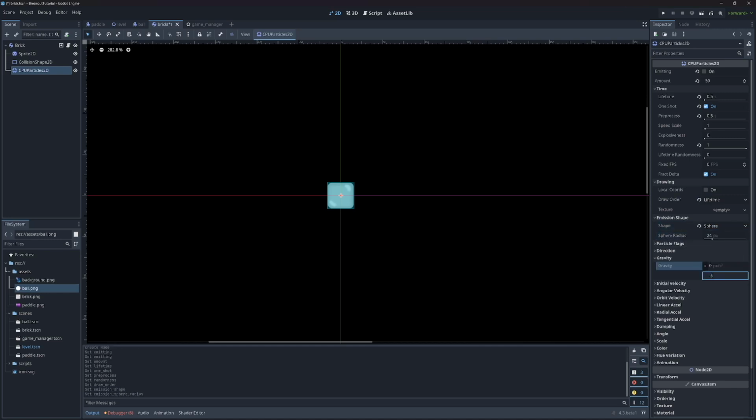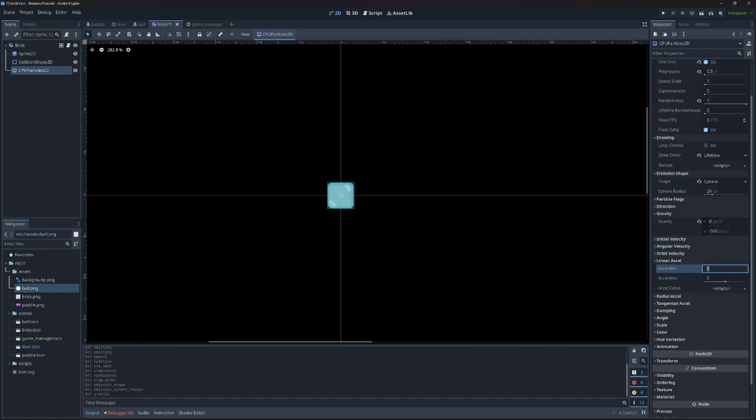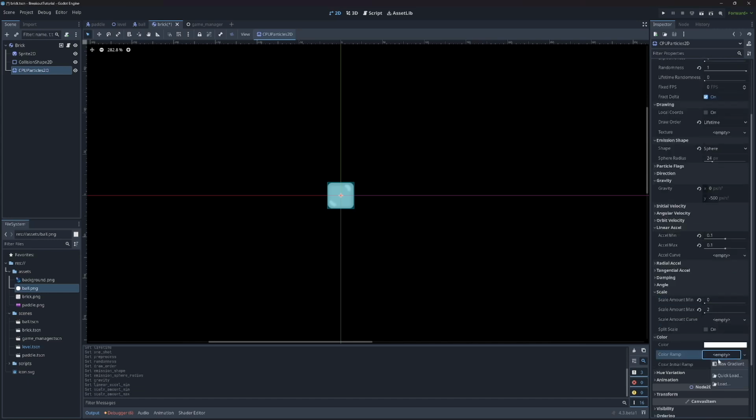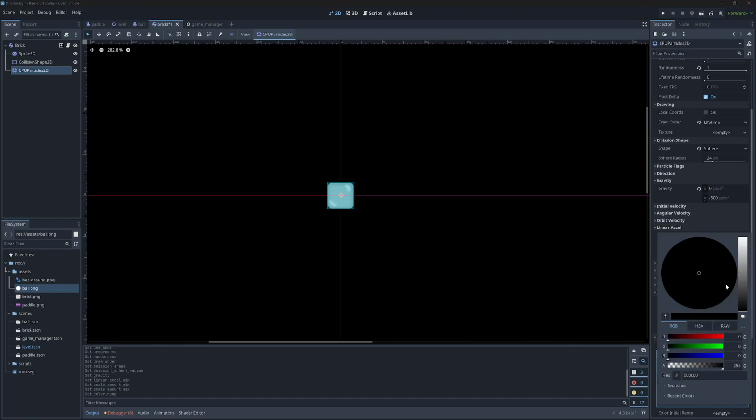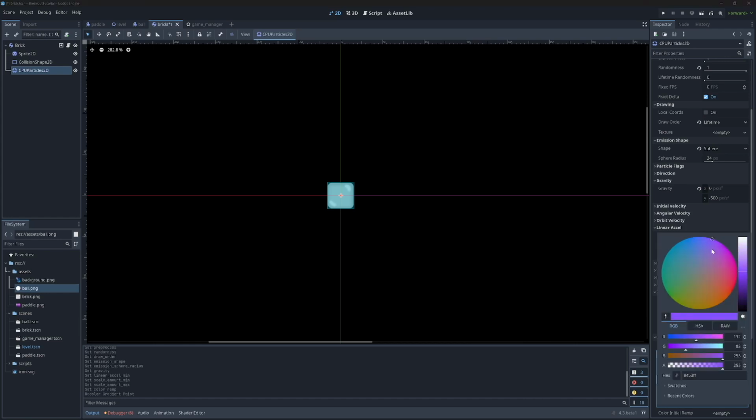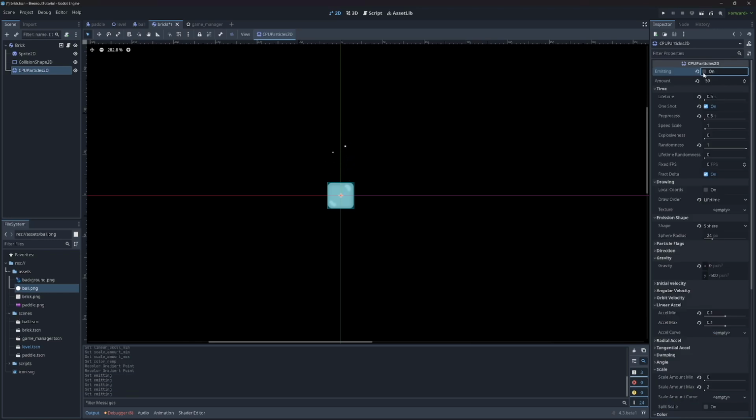For gravity, we'll do negative 500. For linear acceleration, we'll set that to 0.1 and 0.1. For our scale, we'll go from 0 to 2. And then for our color, we'll do another color ramp gradient, and we'll set this to a purplish color. So you can see here, when we trigger emitting, we're getting these little particles that pop out of our block.